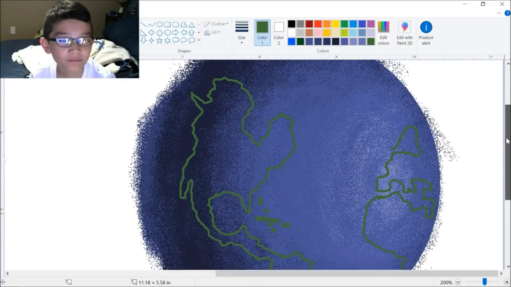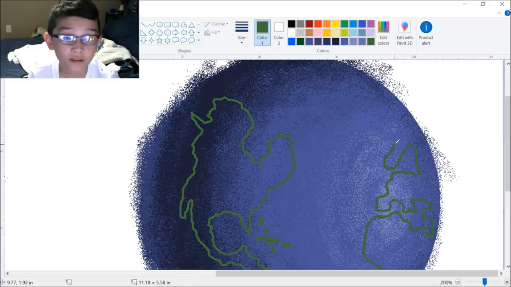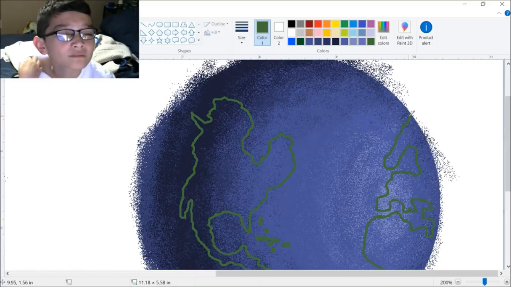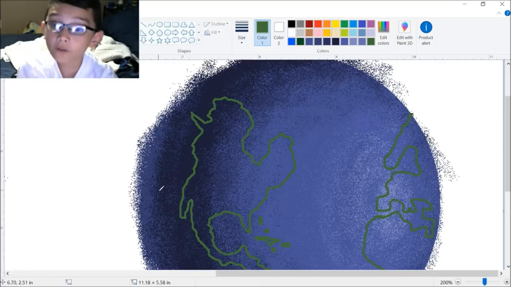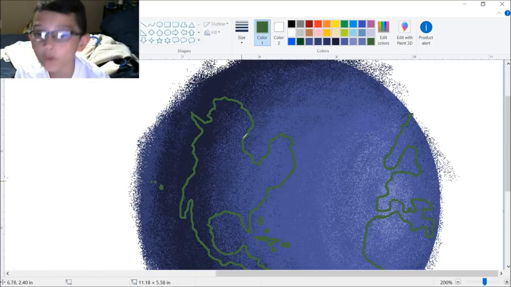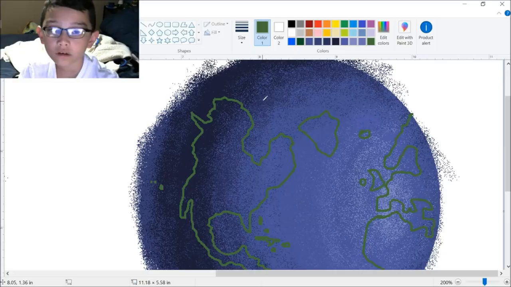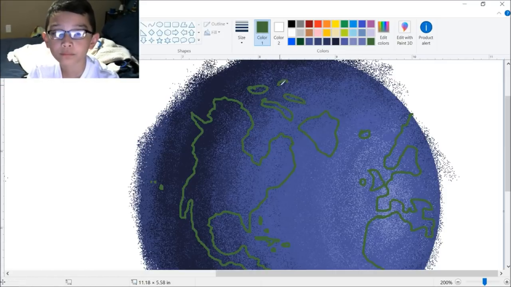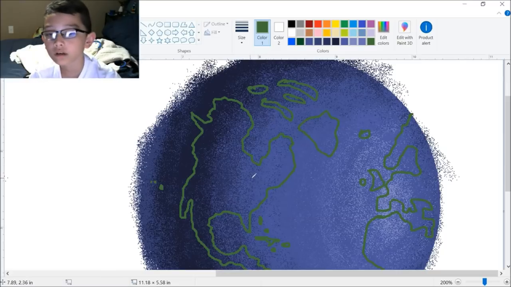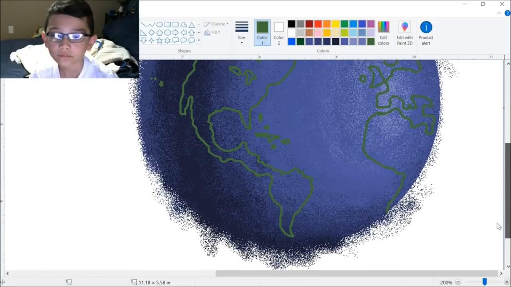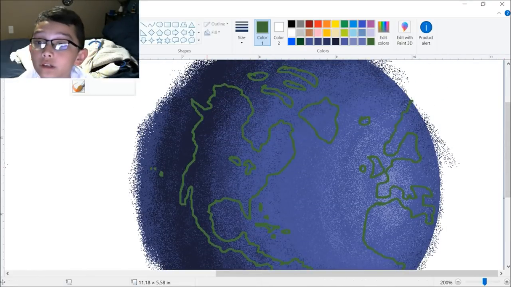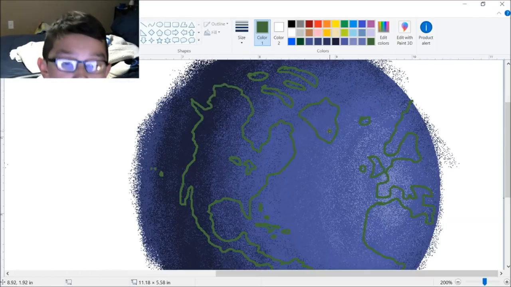Europe to me is just a mess. I don't know what it resembles to me. And oh, I forgot Hawaii. Hawaii. There we go. And then you got the United Kingdom, Iceland, Greenland, and then all of these jumbled island messes. And you got lakes and rivers and everything else. So I'm just gonna go ahead and fill these in. This is gonna take a little bit of time.